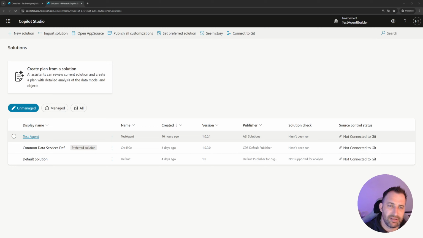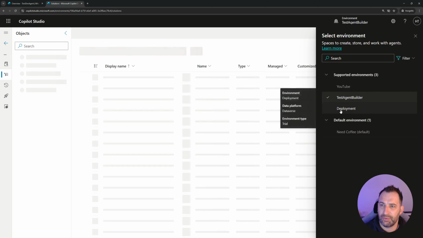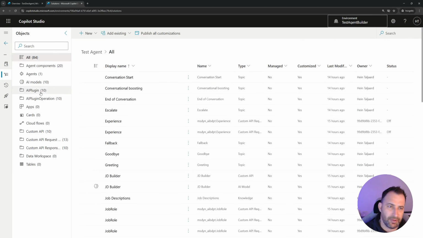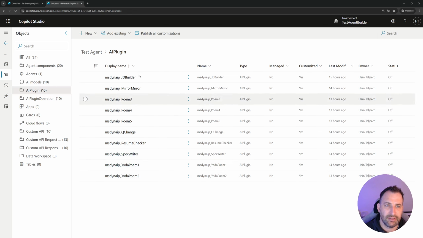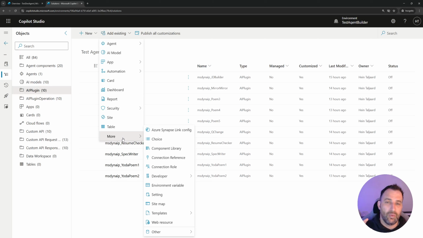But if I go into my test agent solution and try to deploy this to a different environment over here, the deployment environment, just to see what that deployment experience looks like, I needed to add these plugins manually to the solution because they aren't included in your solution by default. And you can't be deploying your default solution up and down. That just feels like a bad idea because who knows what is in that default solution, as we've covered before.